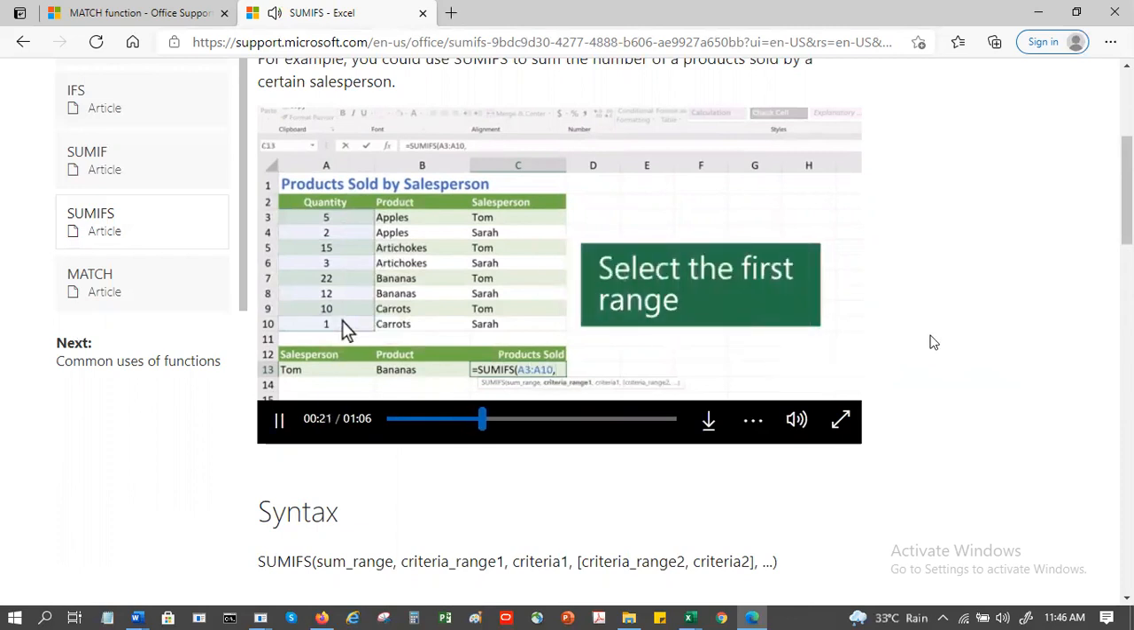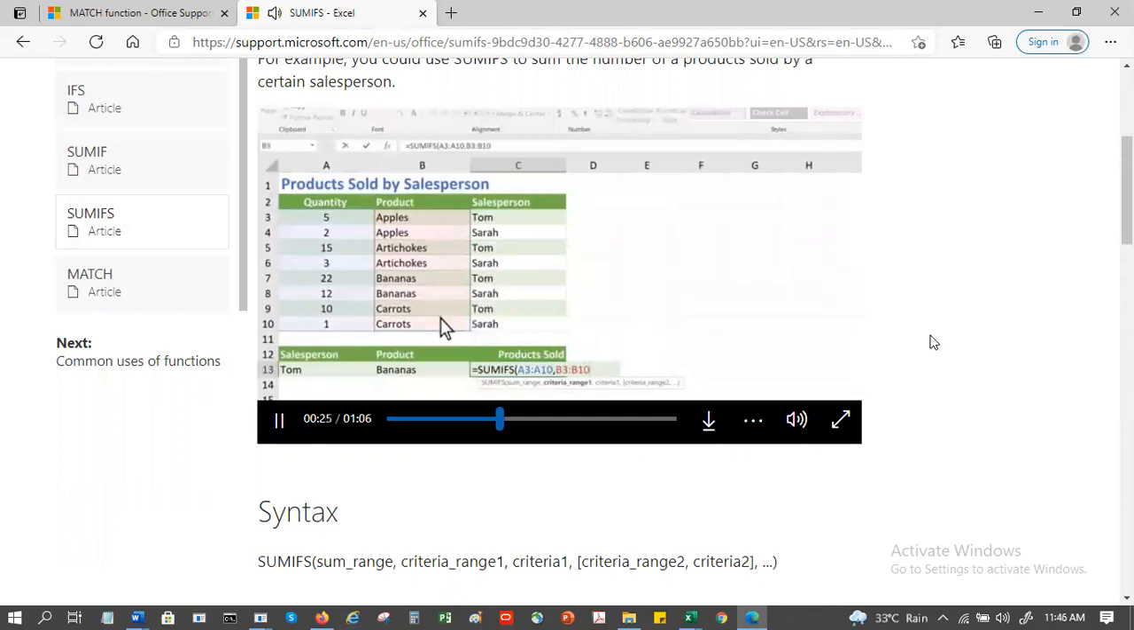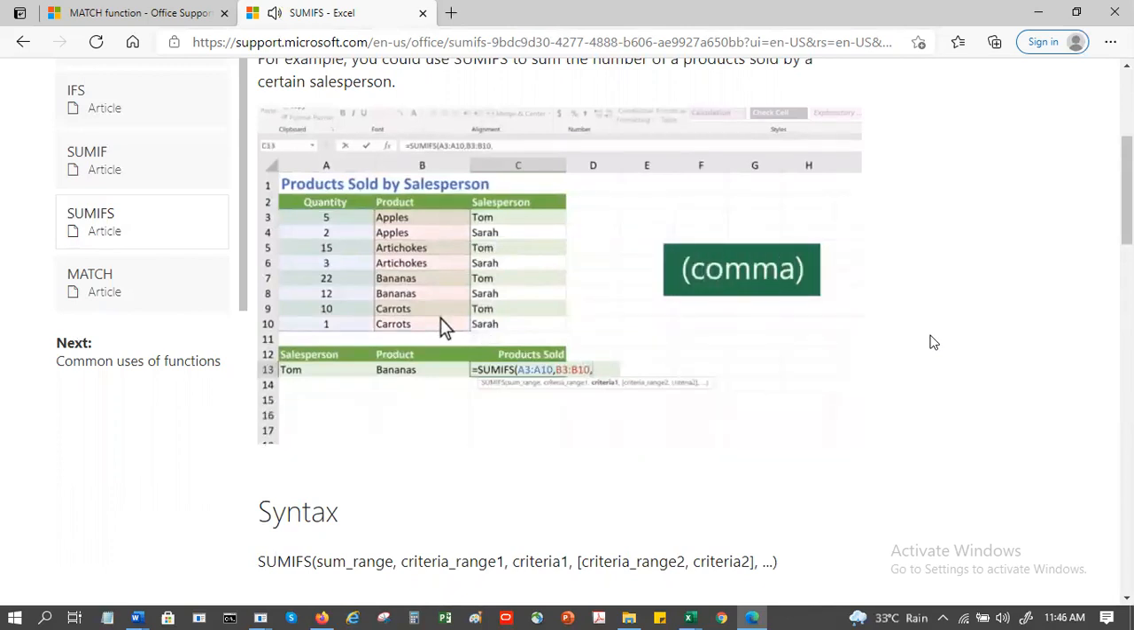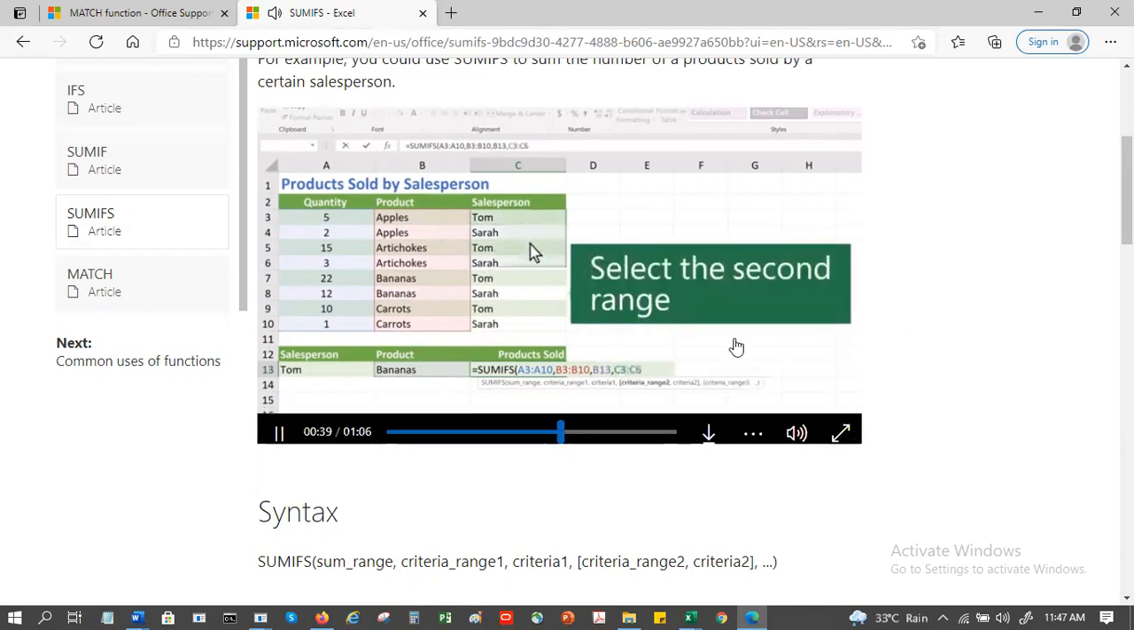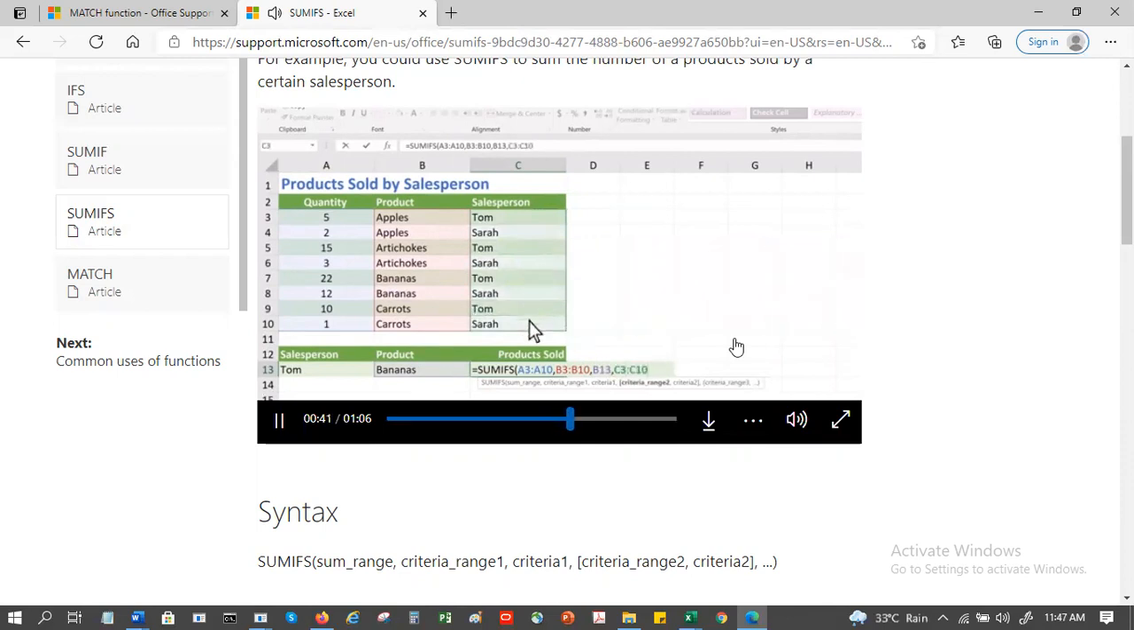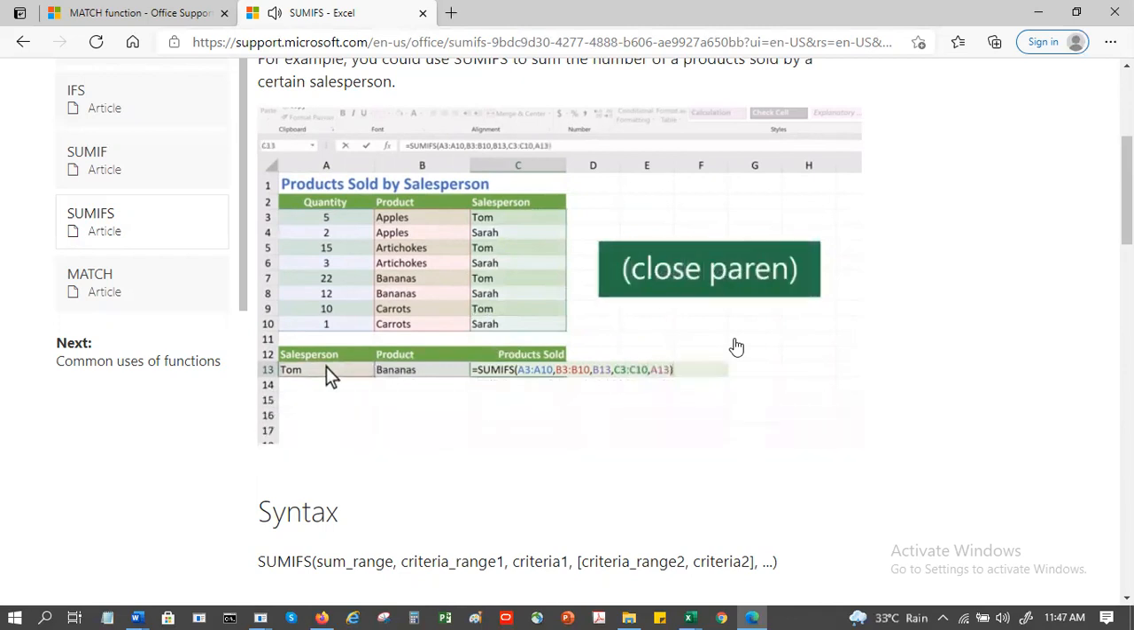Select the product. Product is banana. Now he's adding salesperson to it. Salesperson is Tom. Now if you add Tom to it, the answer will be 22.